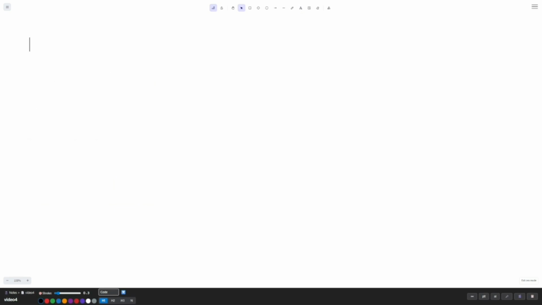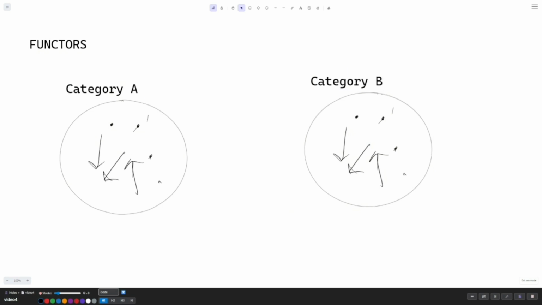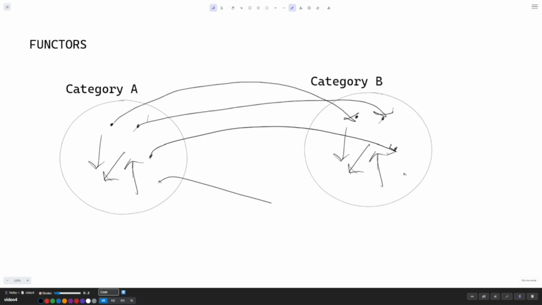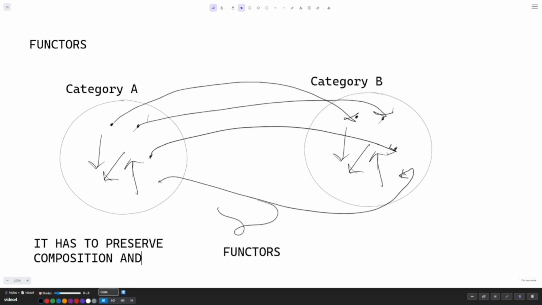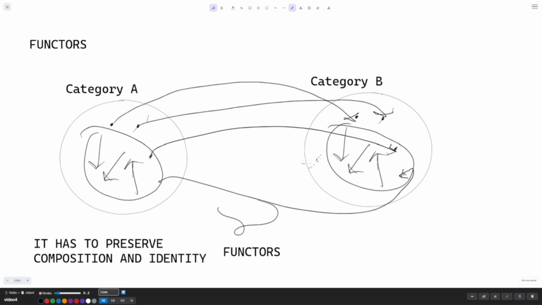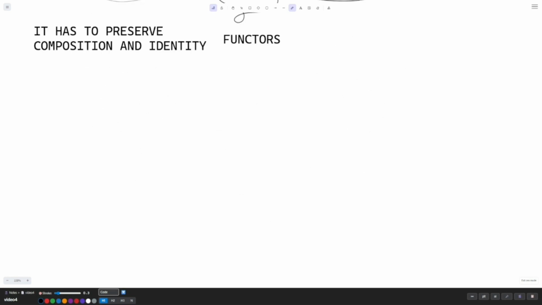Now let us talk about functors. Imagine you have a category A with objects and arrows, and category B also with objects and arrows. Every object in A maps to an object in B. Every arrow in A maps to an arrow in B. The thing that actually maps is called a functor. But it has to preserve composition and identity, meaning if you compose arrows in A, the functor must map that to composed arrows in B. If you have an identity arrow in A, it maps to an identity arrow in B.